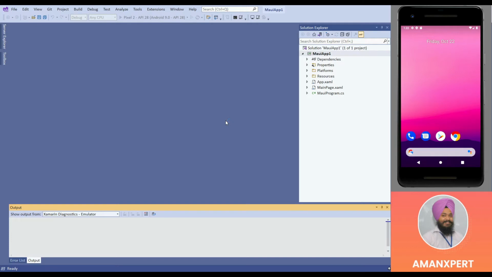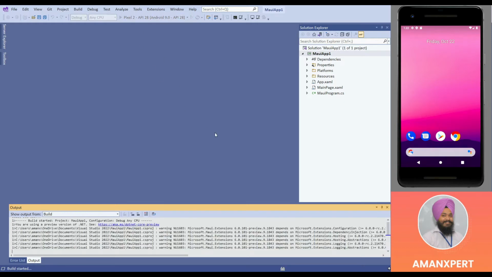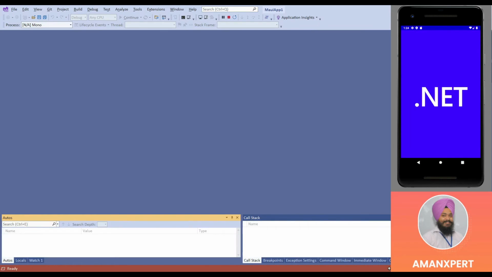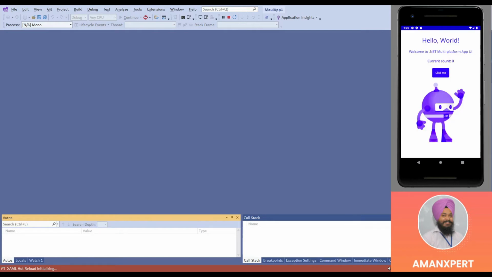So I am going to run this app and we will see that it has a default icon, splash screen and title. After that, we will change the icon logo first and then we will update the splash screen. So now let's run it. As you can see, it has the default .NET icon in the splash screen, and this is the main page which is default.